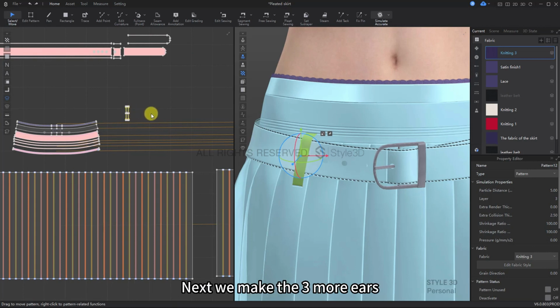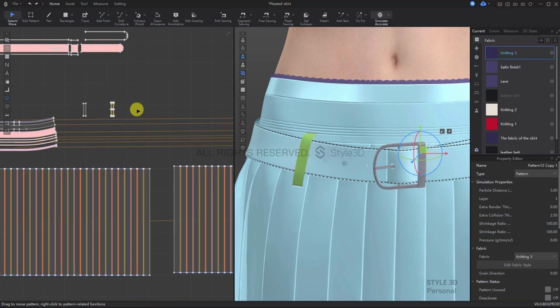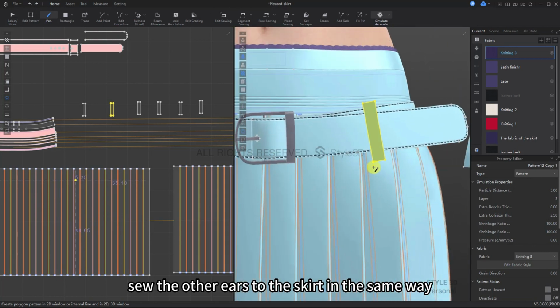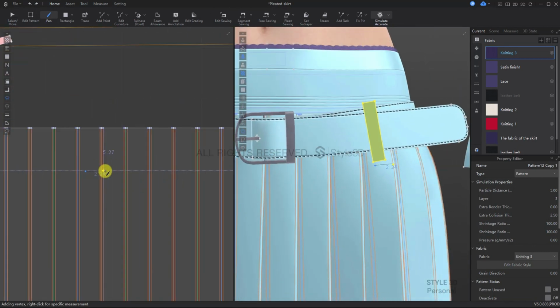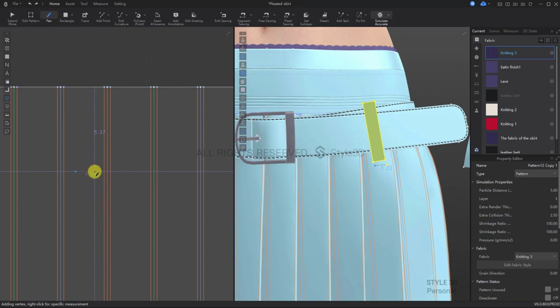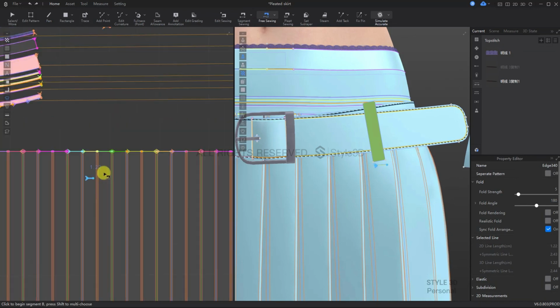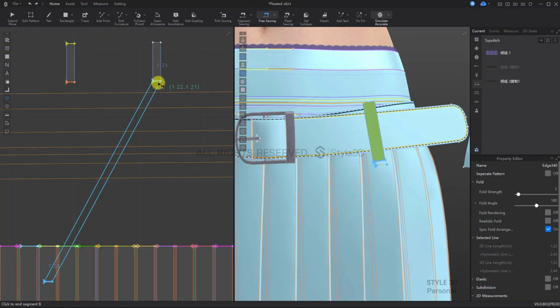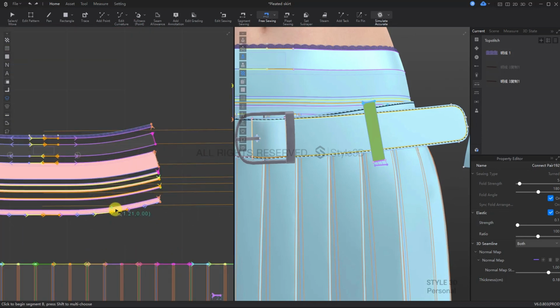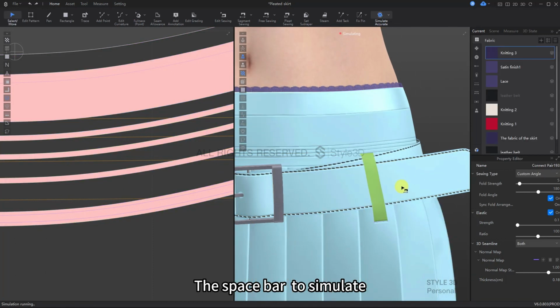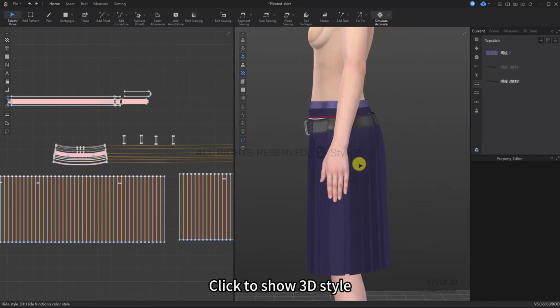Next, we make 3 more ears. Make the 2 in the front and back symmetrical. Sew the other ears to the skirt in the same way. Press the space bar to simulate. After we've made the ears, click to show 3D style.